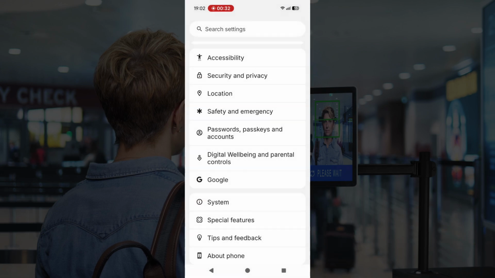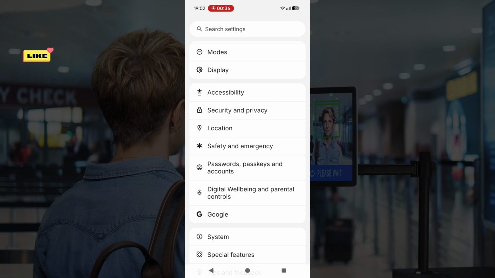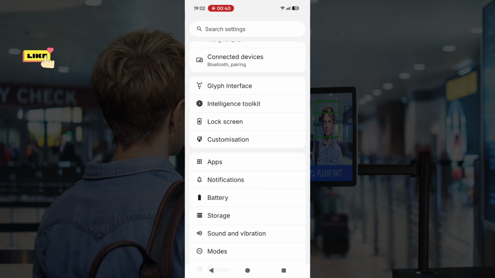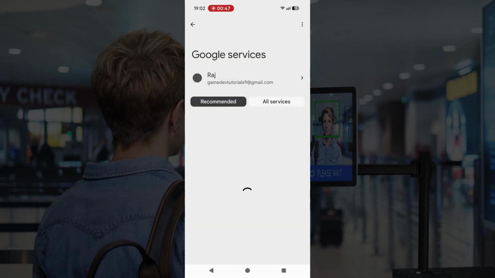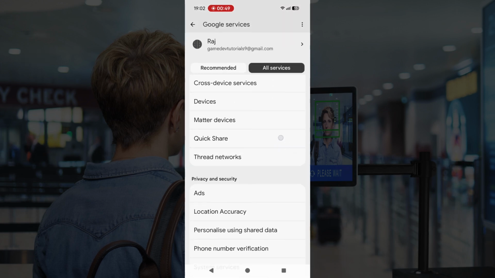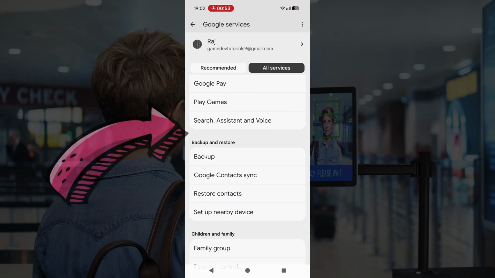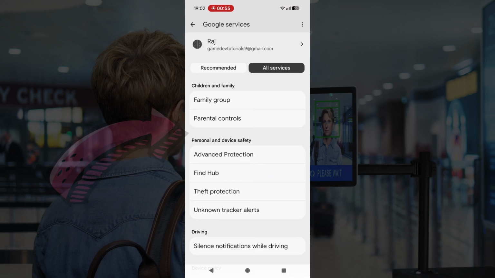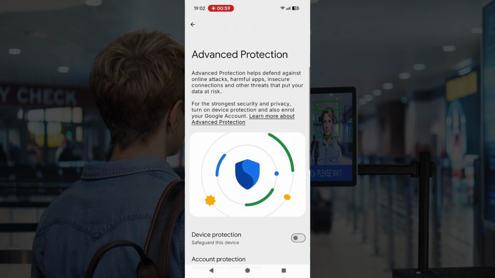If you miss the option which I am going to show you, maybe that may be due to the OS version. So this is the phone settings, right? Here you will find an option called Google. You need to click on Google, click on all services and scroll to the bottom, and here you will find personal and device safety, and click on this Advanced Protection Program.